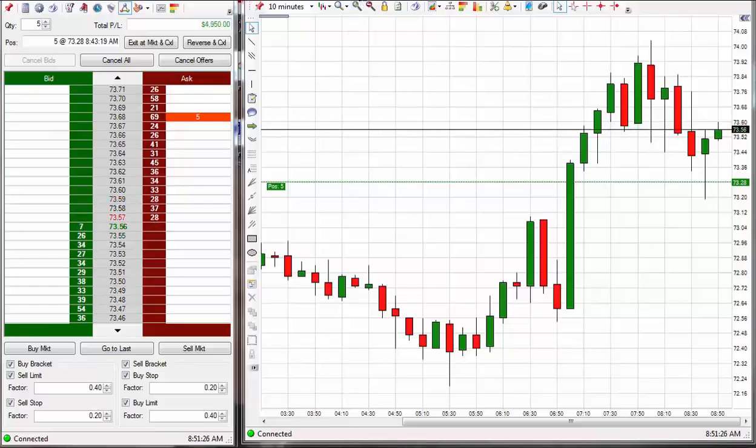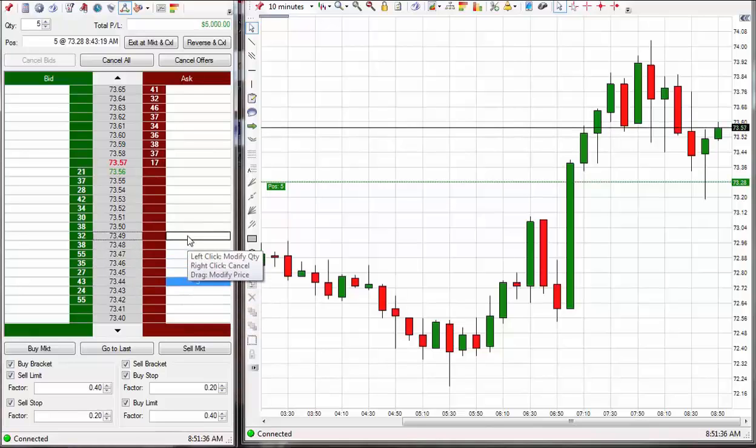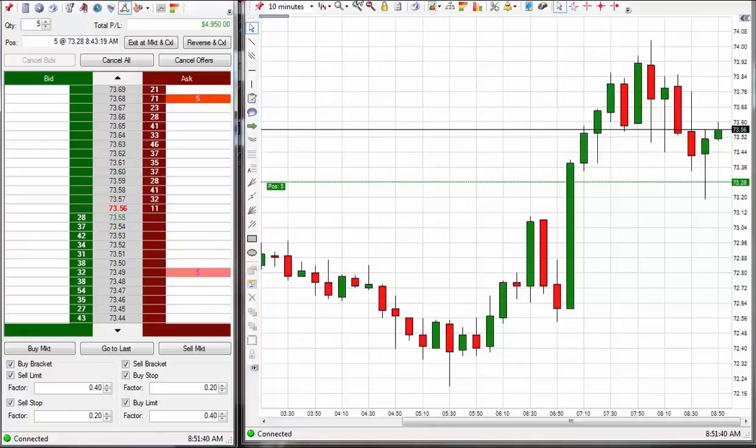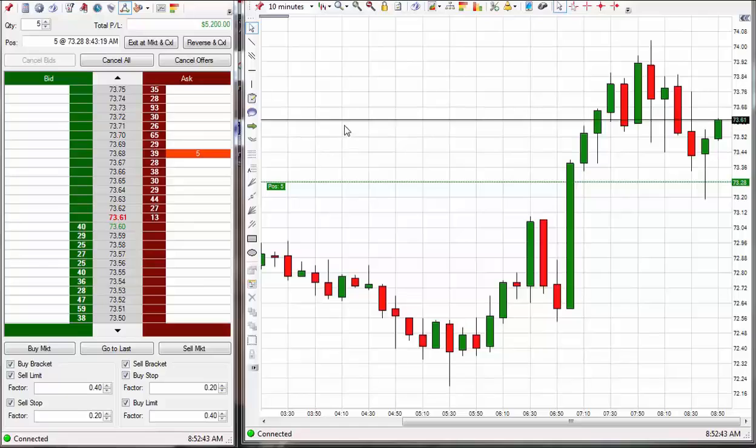Okay, adjusting the stop up to 49. Lock in a few more ticks. Okay, looks like it's going for the exit here. I'm just going to jump out of this thing.